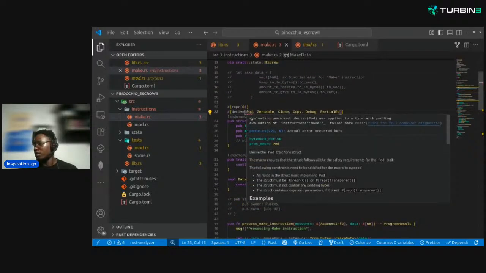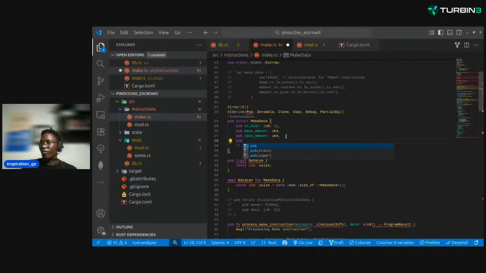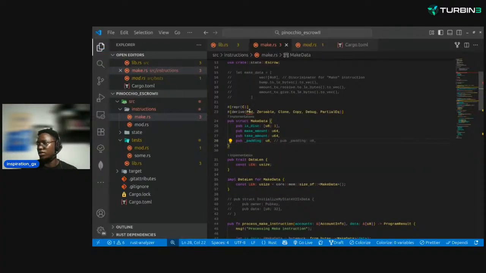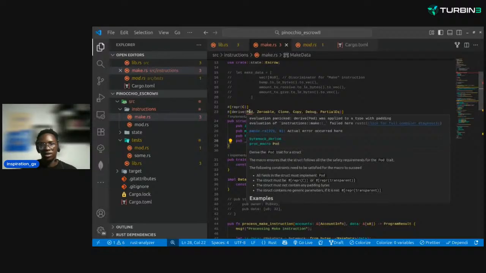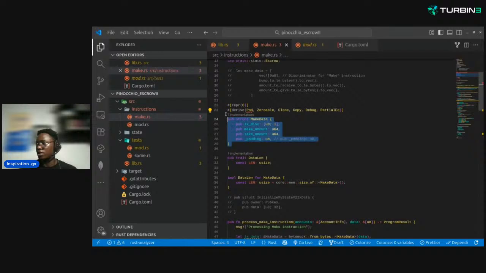The evaluation panic: derived pod is applied to a type with padding, evaluation of field here. I think padding should be of type U. I think this should fix it. No, it's not fixing it. Derive pod. Let me try to fix this. Let's vibe code.